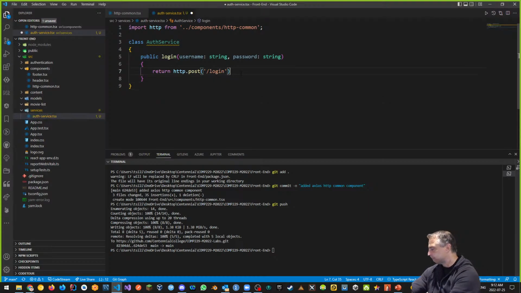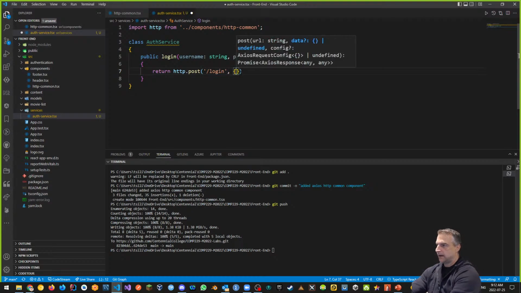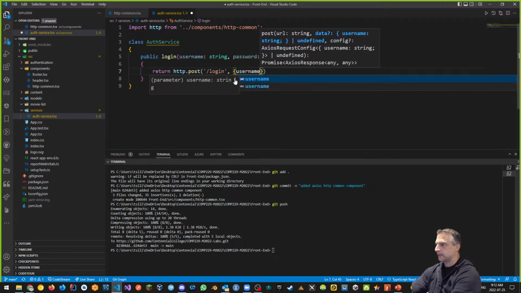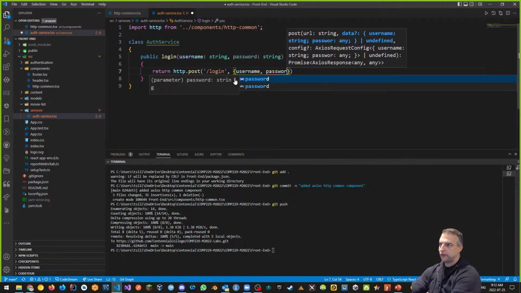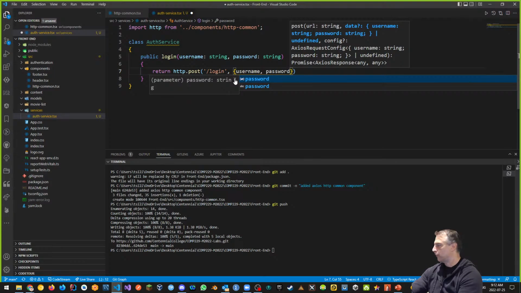So this is login, and the information we're going to pass is the data. Look here, this is the information from Axios. It says we need a URL, and then we're going to pass in the data object, and the data object is going to be username and password, whatever the username and password is for the post request that we're going to make.